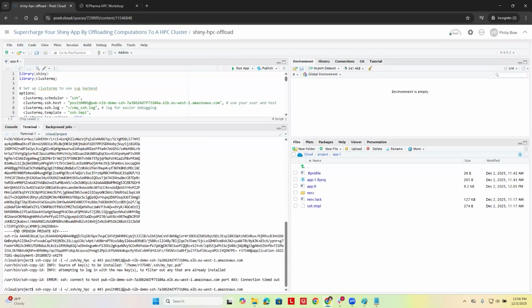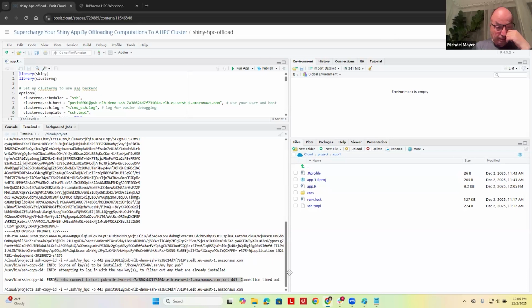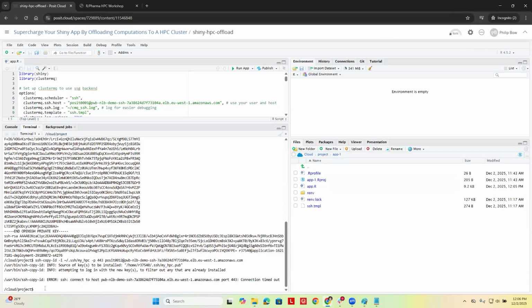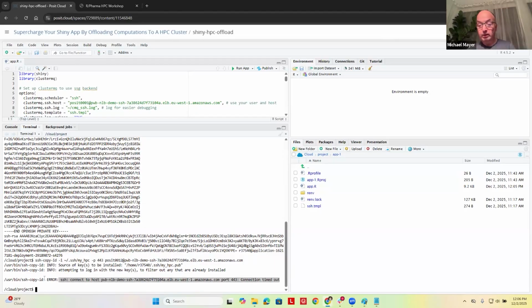It gave me this large private key. Then I ran the new section and it says info to be installed, info attempting, and then I got this error: cannot connect to host, connection timed out. You also get a timeout, right here. So this is the same for everyone.